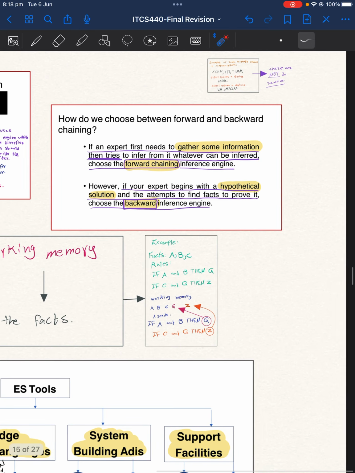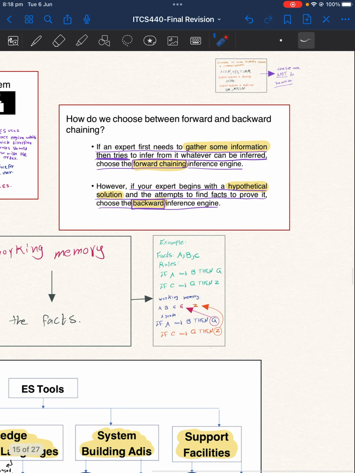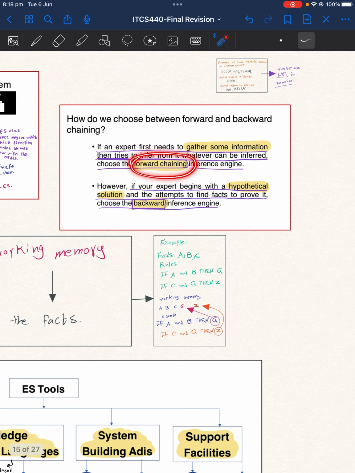the rules. Here it says, how do we know when to choose forward or backward chaining? So as we learned before, when we use backward chaining, we know the goal, but if we don't know the goal, we use what? Forward chaining. So in this case, it says that if the experts first need to gather some information, then get to the goal, they need to use forward chaining. If they have, for example, a hypothetical solution, and they want to find some facts to prove it, they can use backward chaining.